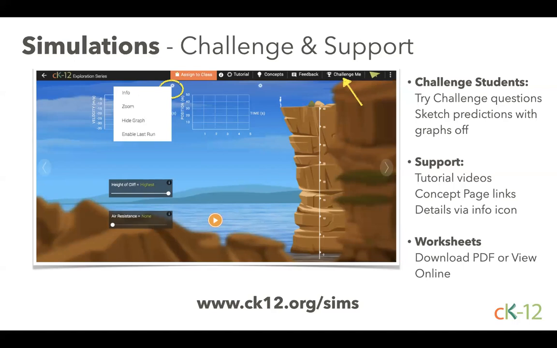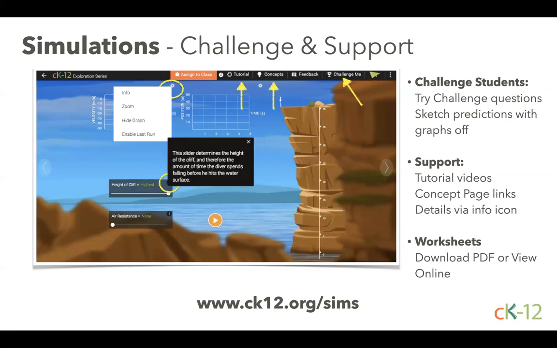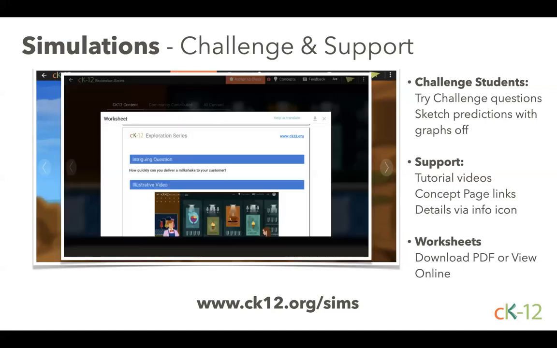And then we have links to the tutorial pages and concept page links and other details via the info icon. Finally, we have worksheets that are available in PDF form electronically, which are a great companion for our simulations. So just lots of support in using our simulations to challenge and support your students.